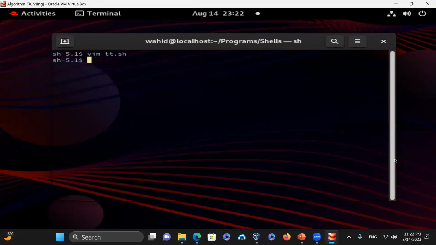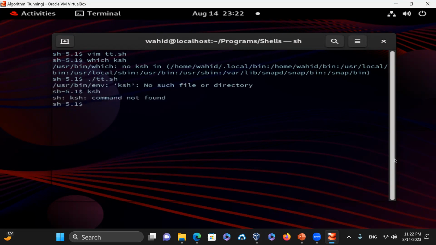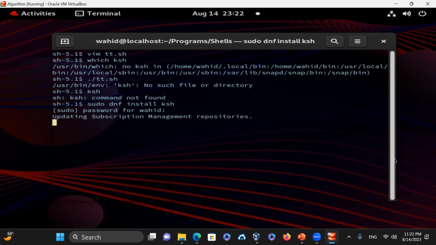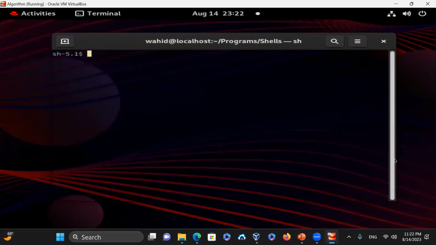If I change that one to ksh, the Korn shell, and then check which ksh, it is not there. Now if I run tt.sh, it's not going to work because the interpreter is not there. It's like asking the environment to load something that doesn't belong there. So I'm going to say sudo dnf install ksh, and provide my password for the sudo command. Now ksh is installed, as you can see in the package. If I say which ksh, it's there. Now tt.sh is going to work also.